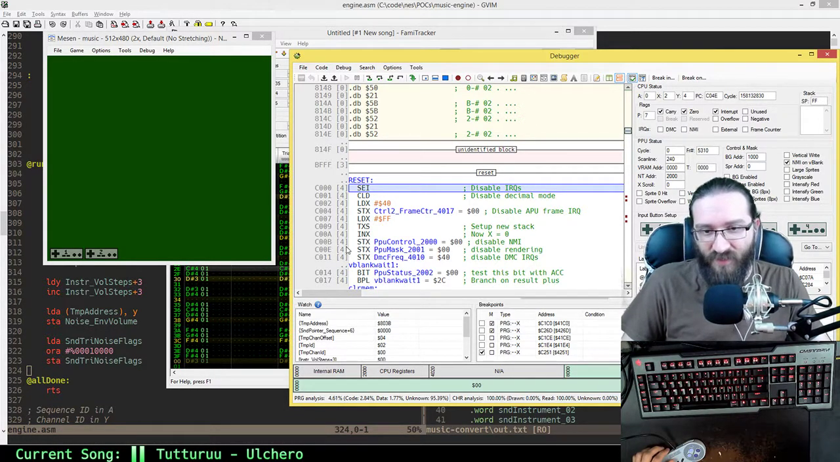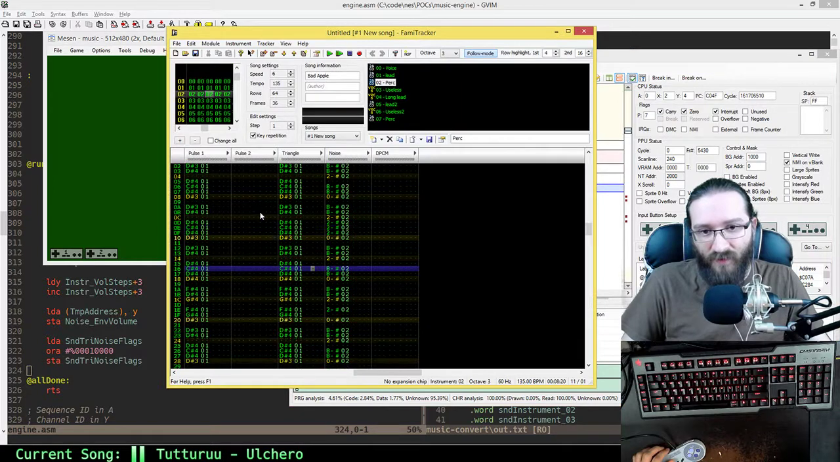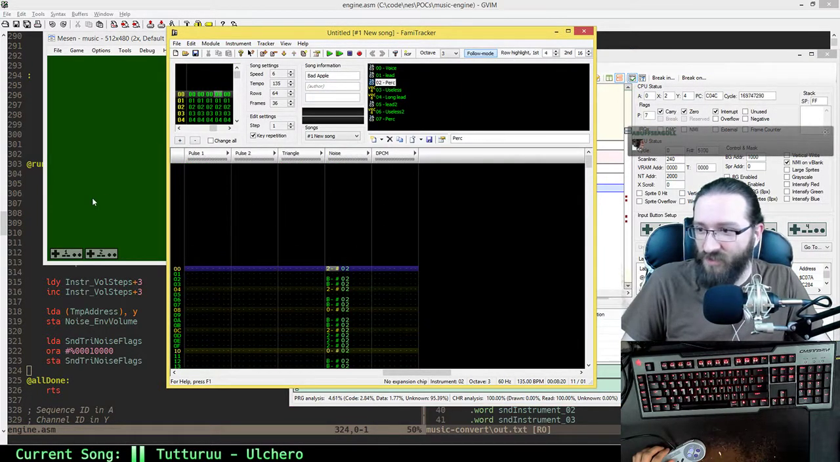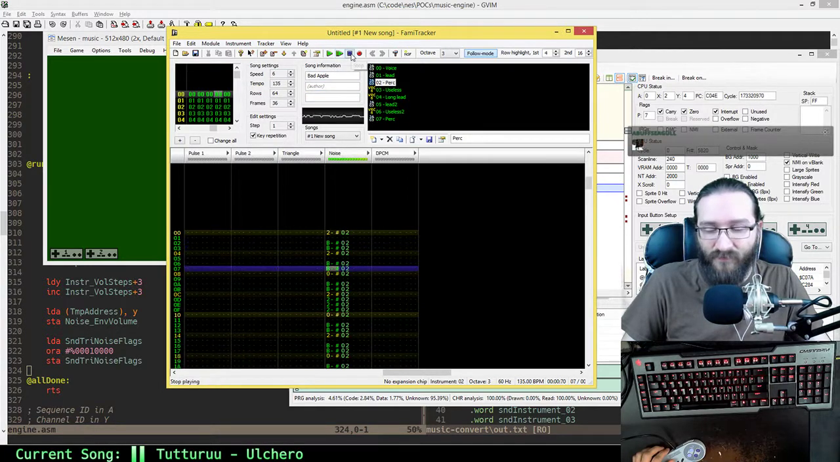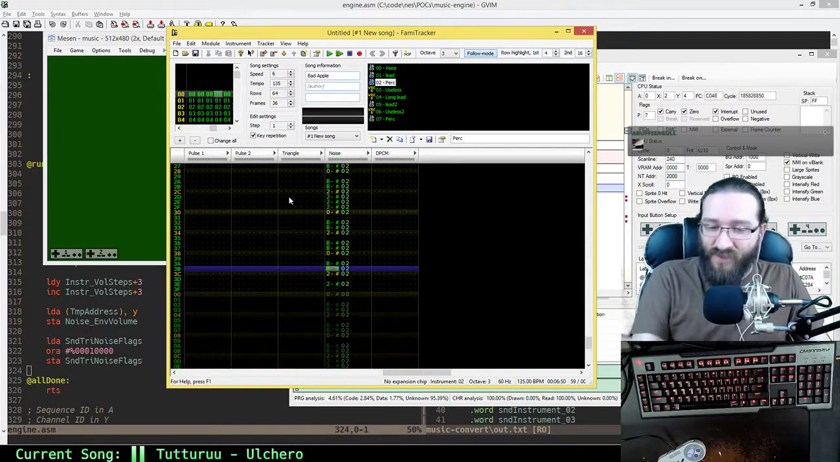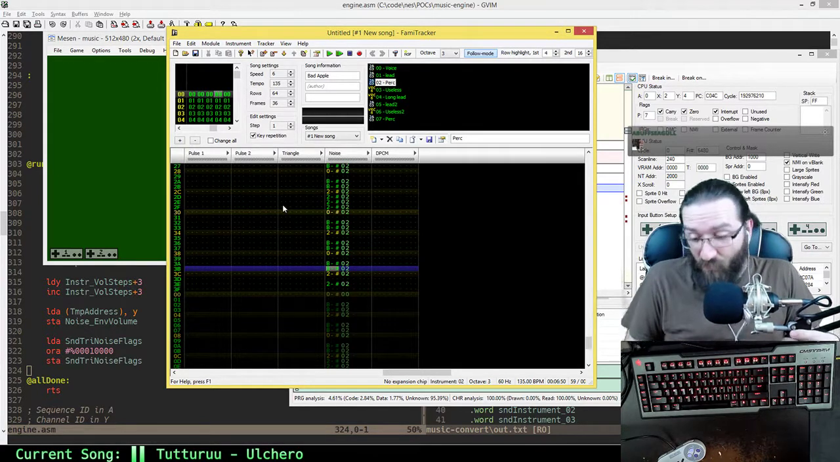But I need to get the noise channel working so I can get the percussion stuff, which sounds like this. So that's what I'm working on. It's bumpy because I don't know what I'm doing.